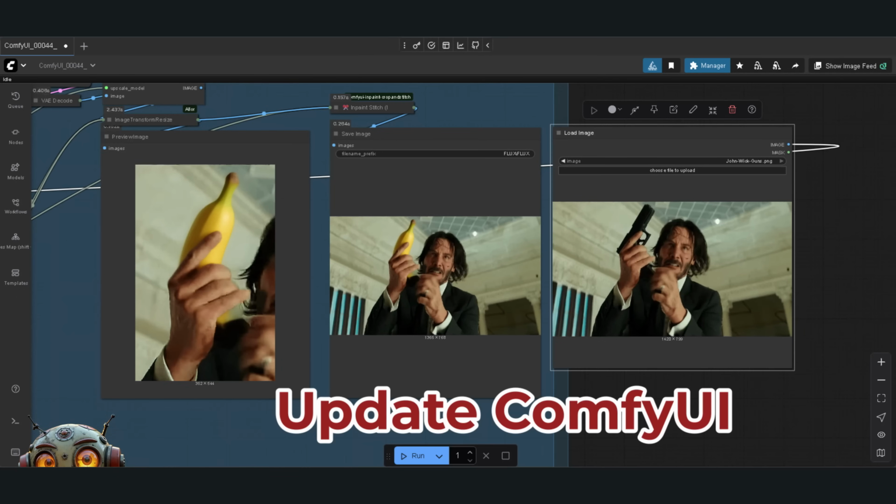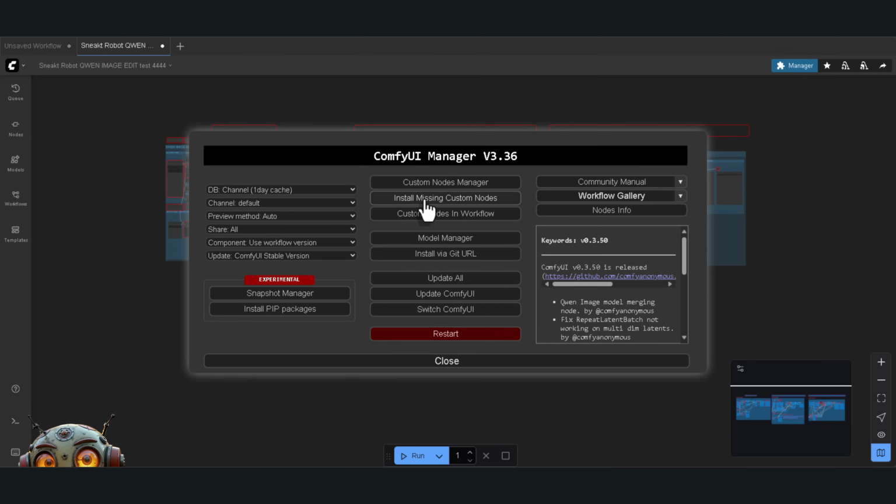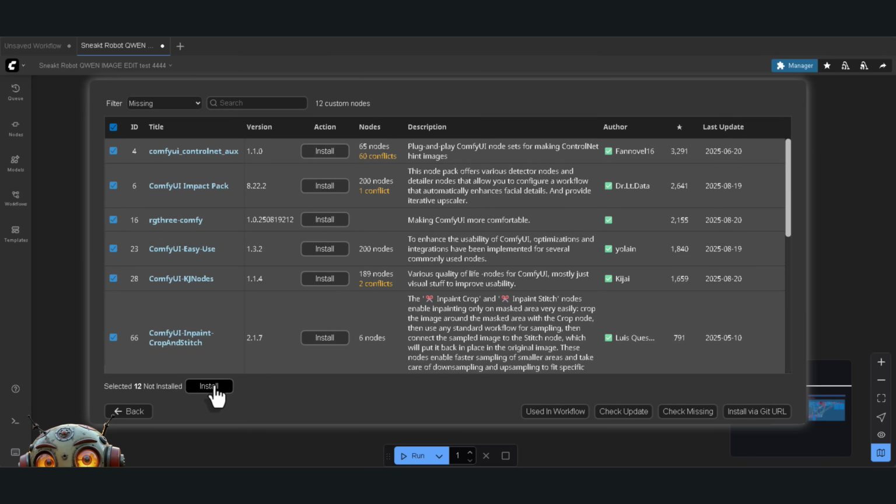One last thing, make sure you update ComfyUI. Some of these nodes won't even show up if you're running an old version. Once you've updated, drag and drop the workflow into your workspace. You might see a lot of missing nodes at first. Don't panic, just click on the manager, select Install Missing Custom Nodes, tick all of them, click Install, and wait for it to finish.